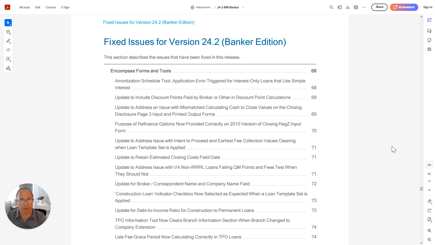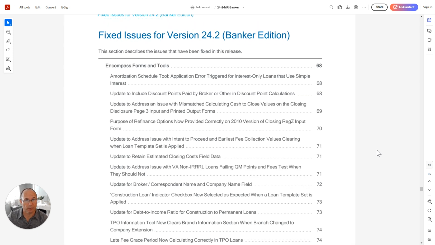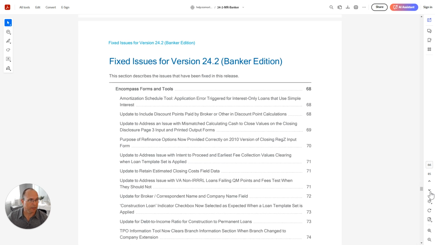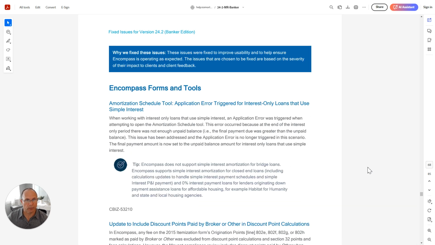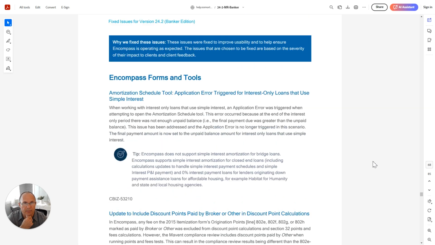This is all about fixed issues, and these are the release notes as of July 1st. So as they are pre-release notes, they are subject to change. So we will see how that goes. All right, let's get into what they actually are rather than just read. Let's talk about them. So the first thing that's been fixed is amortization schedule tool.